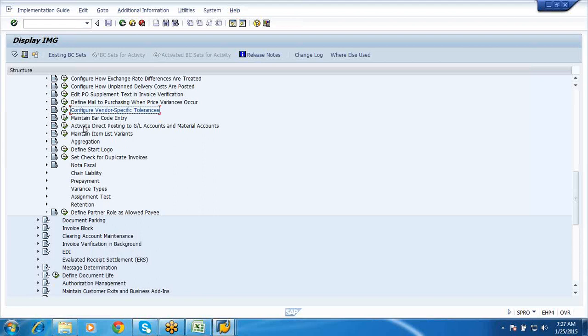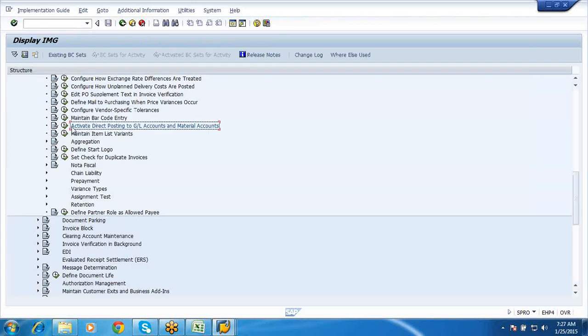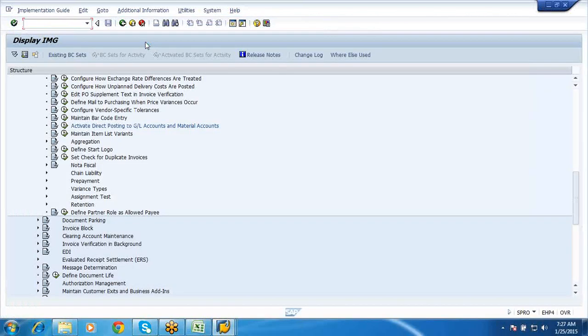Okay, so next you have activate direct posting to GL account. Okay, so this is one thing. So this you would be activating for your direct posting to a GL. So when you post your material, if you want to post something directly to a general ledger account through invoice, then you can go on.